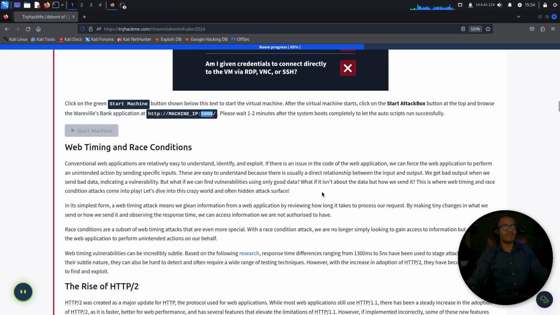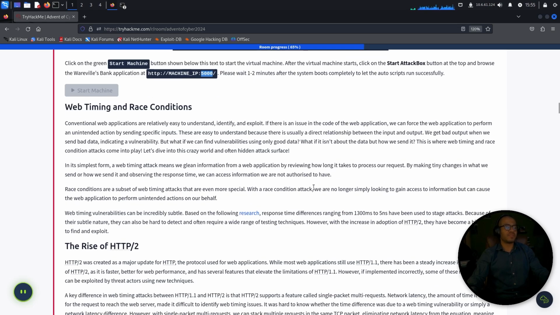But what if we can't find vulnerabilities using only good data? What if it isn't about the data but how we sent it? This is where web timing and race condition attacks come into play. Let's dive into this crazy world and often hidden attack surface. So, in its simplest form, a web timing attack means we glean information from a web application by reviewing how long it takes to process a request. By making tiny changes in what we send or how we send it and observing the response time, we can access information we are not authorized to have.